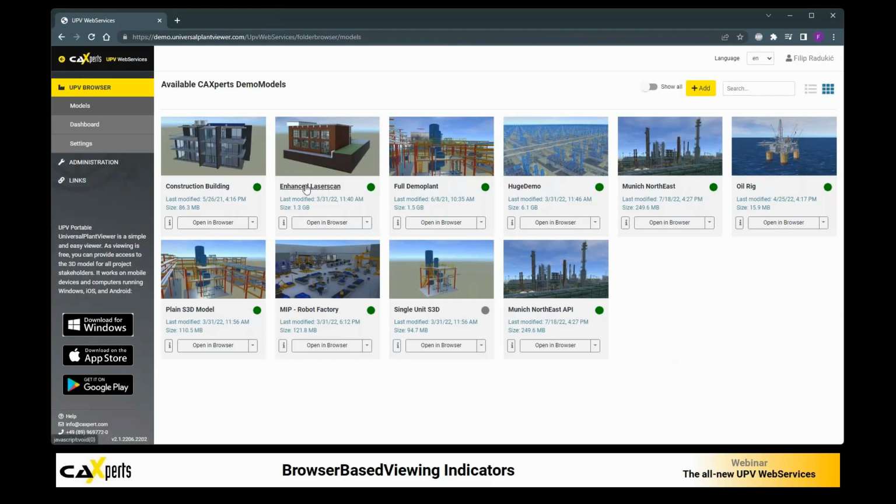Some of you might have noticed we have a few different indicators here. These green spots, what are these for? These green spots basically indicate that a model has been preloaded. So that's also one of the major changes. We can instantly see, okay, is the model already preloaded or is it still preloading?